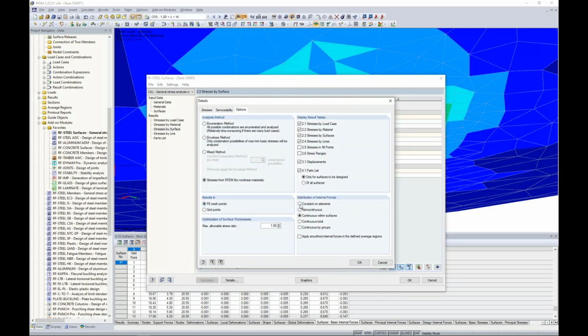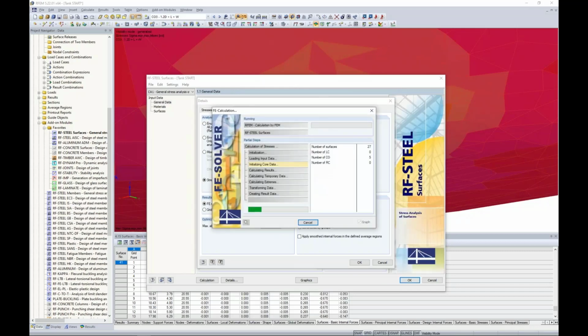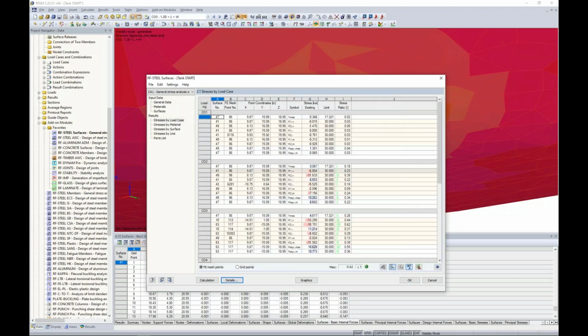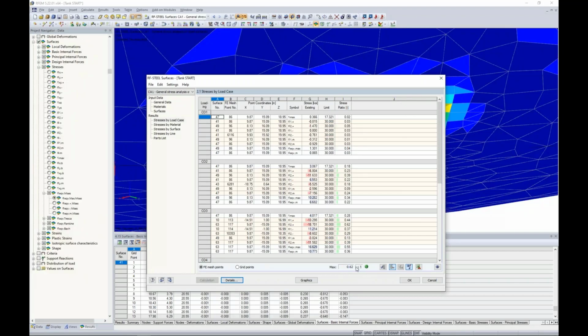We would change the distribution of internal forces to constant on elements. So although we've changed it back in RFEM, the add-on module has its own separate option here that we would want to change. So when I click OK, the program says, okay, I need to recalculate the results then. So we go ahead and let it bring in those internal forces again. It compares to the limiting design stresses. And sure enough, you can see my max design ratio is now 0.62.